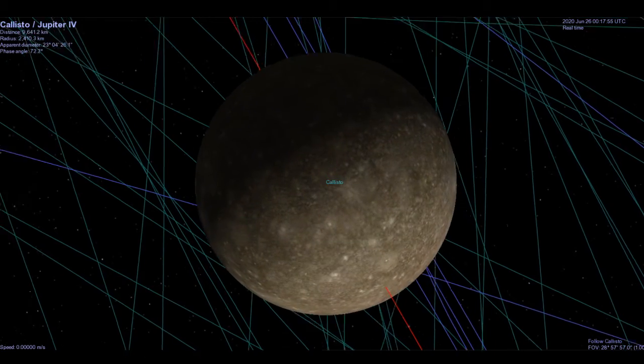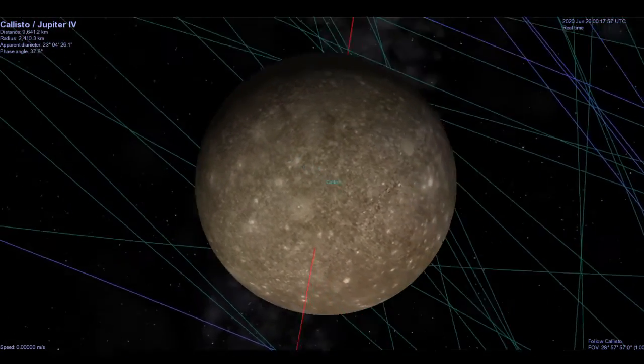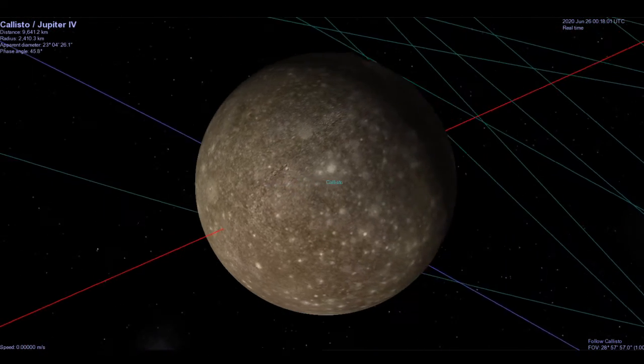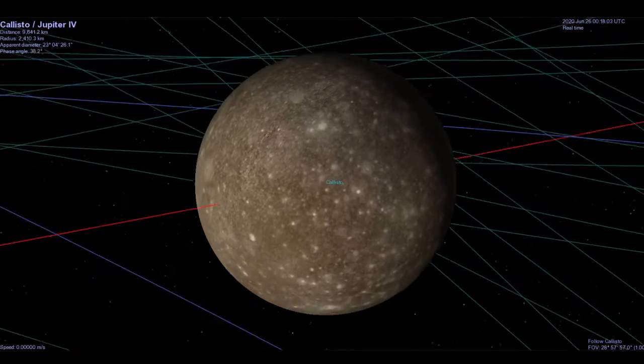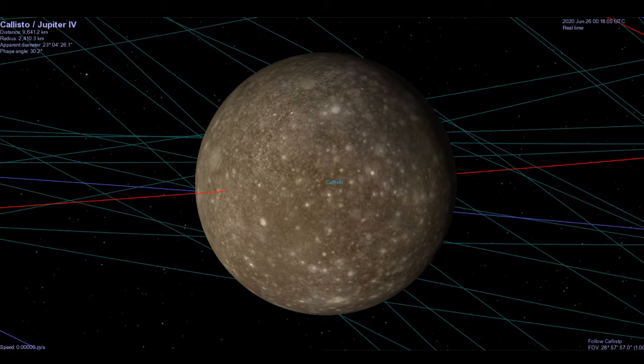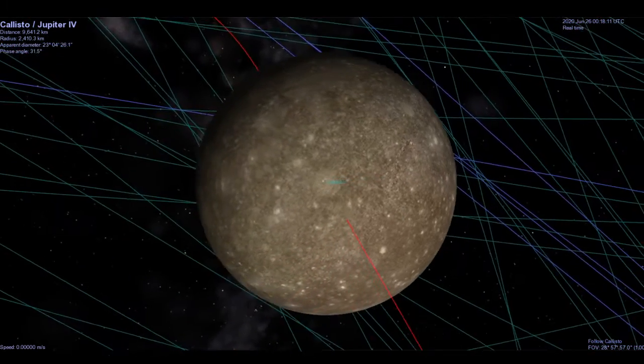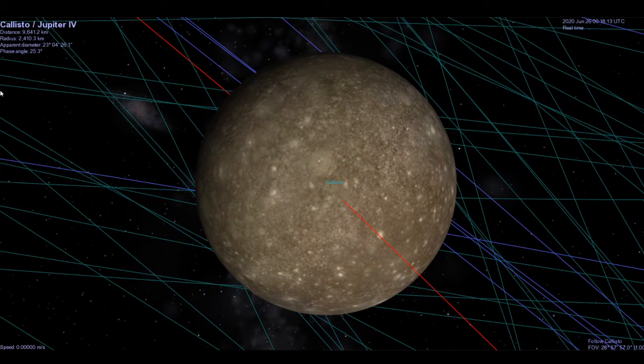Callisto is not that terribly exciting. Unfortunately, it's just a big ball of a mix of rock and ice, and hasn't had a lot of interesting activity. We really just see a surface that's marked with lots and lots and lots of craters. But that is the last of our Galilean moons. And so with those finished up, we will make our way to our next planet.